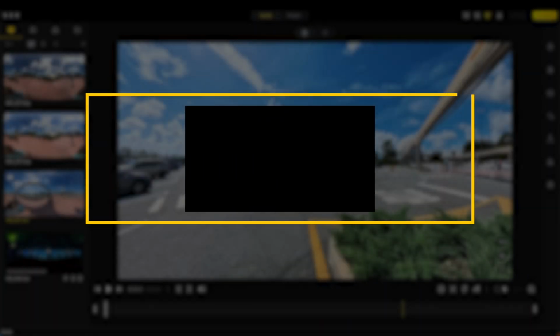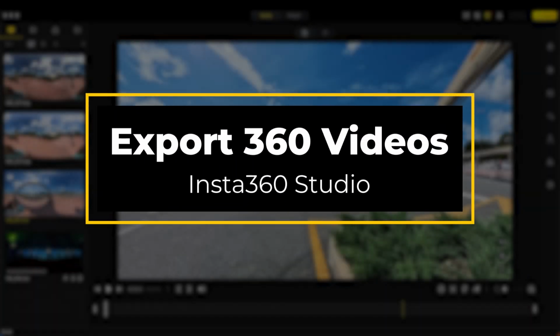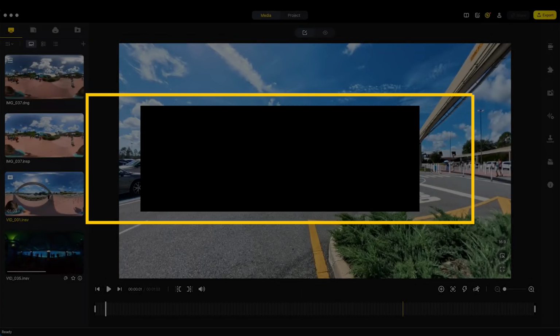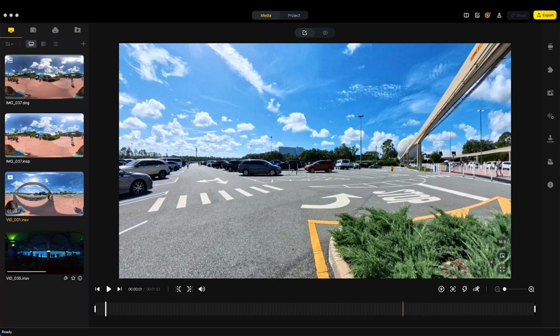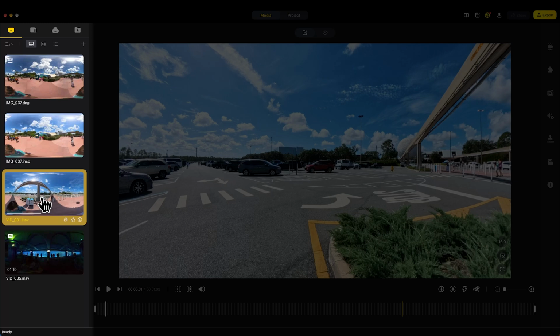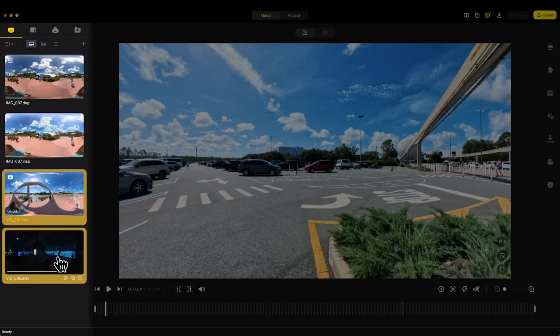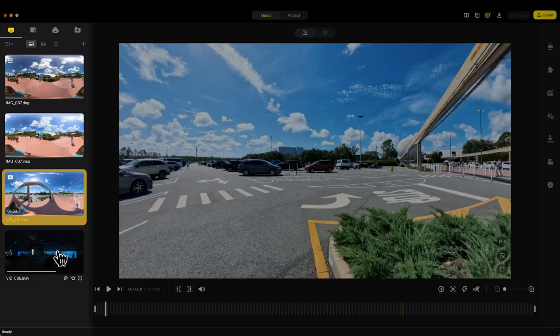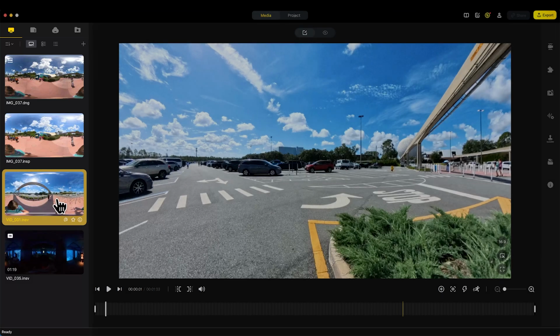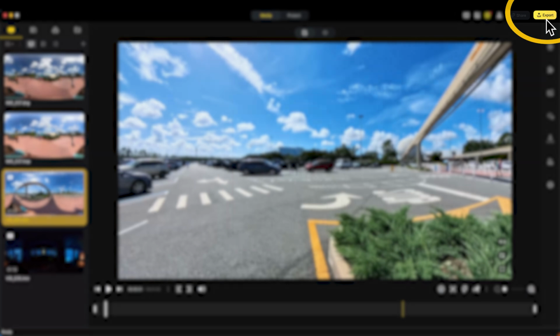In this video, we're going to review how to export your Insta360 videos from the Insta360 Studio application. To get started, locate the video files in the left-hand footage panel that you want to export. You are welcome to select multiple video files at once, but for now, I am only going to select one. Once selected, come on over to the top right of the screen and select the yellow Export button.